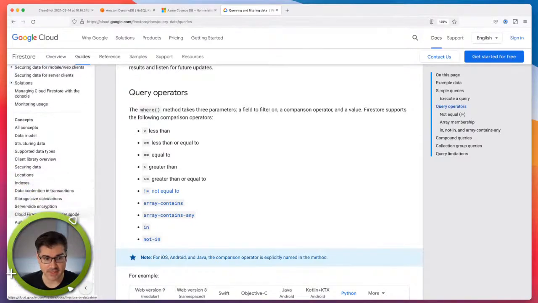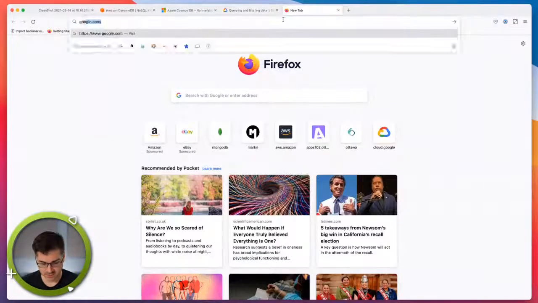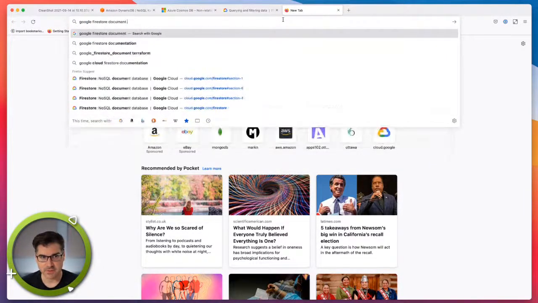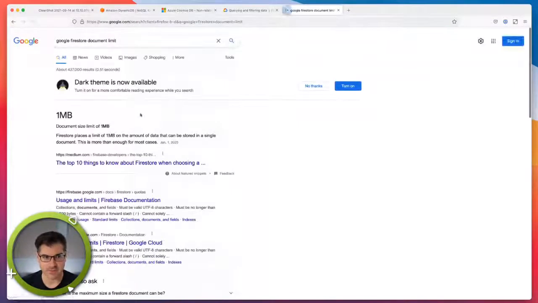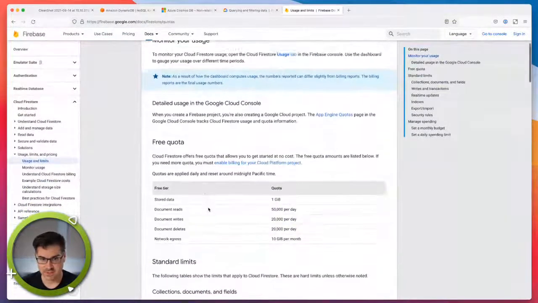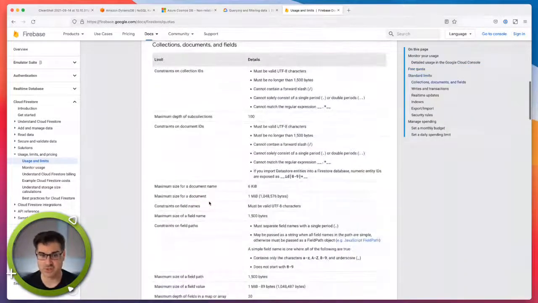The only question I would have is, are there limits on this? So while we're here, let's go Google Firestore document limit. See if that comes up with something. 1 meg limit makes sense, right? So at least that's according to a Medium article. On this case, stored data is a gig, and so on. So here's all the constraints that you need to.